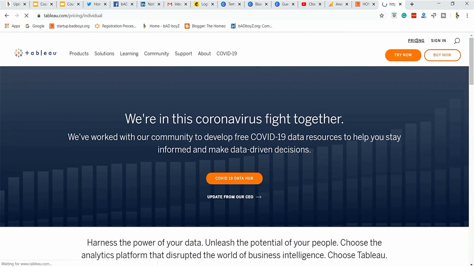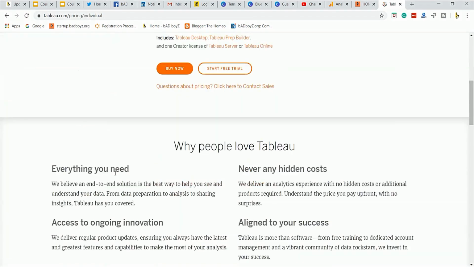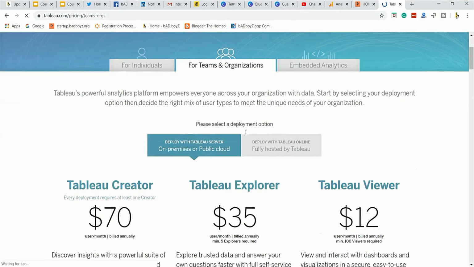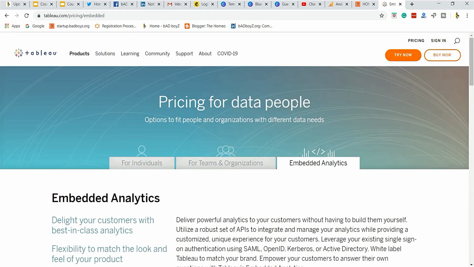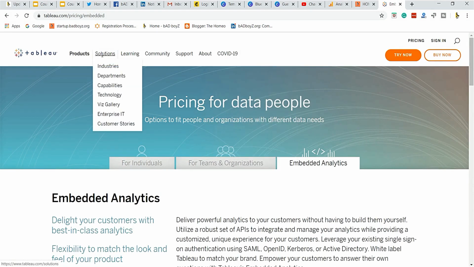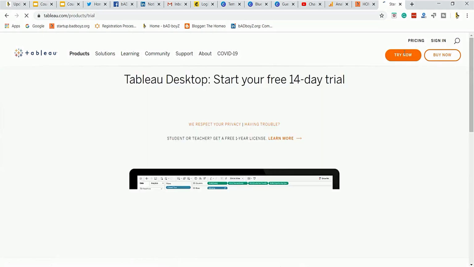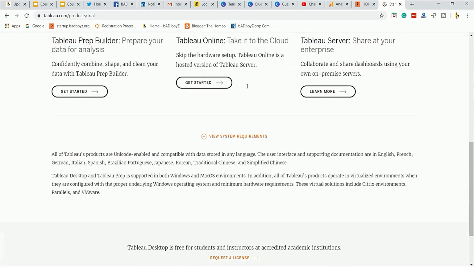Just see the pricing, how it will look. For individuals, Tableau Creator, $70 per user per month. For teams and organizations, Tableau Creator, Tableau Viewer, Embedded Analytics. There is a way to contact them and get the details. Anyways, this is a costly one, as I know it. So we can just try now. We can download a desktop free version and get started to build.